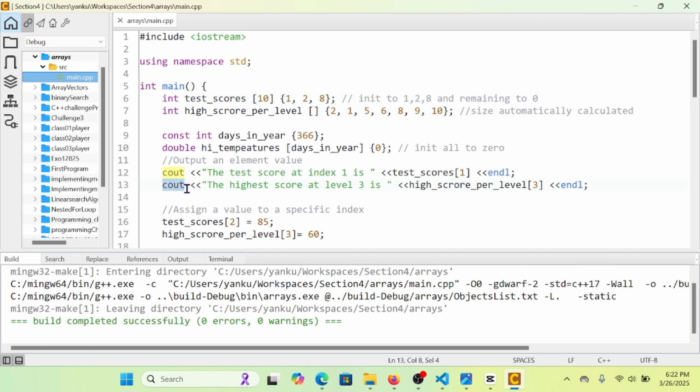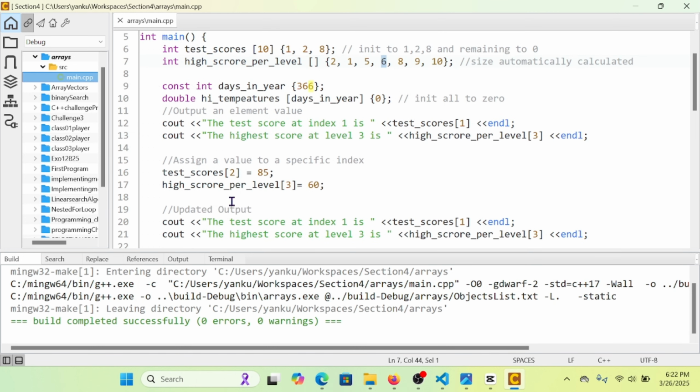The next one asks: cout the highest score at level 3, which is highestScorePerLevel[3]. In bracket 3, so 0, 1, 2, 3. Normally the output here should be 6. After that, this is a little bit how you can proceed to output an element value on your array.